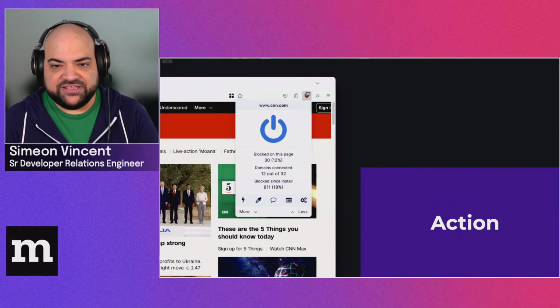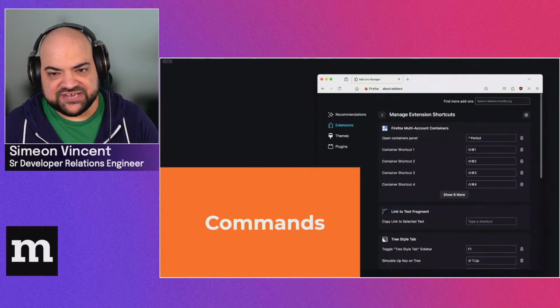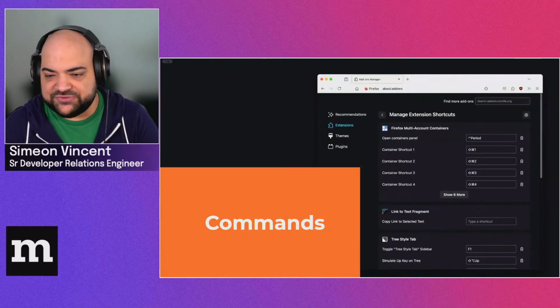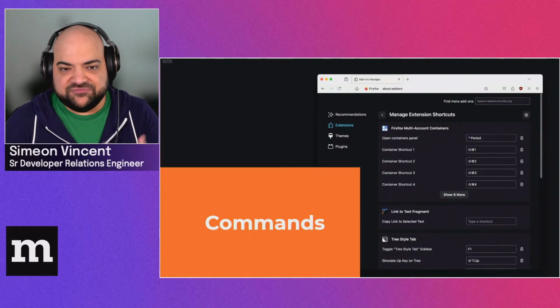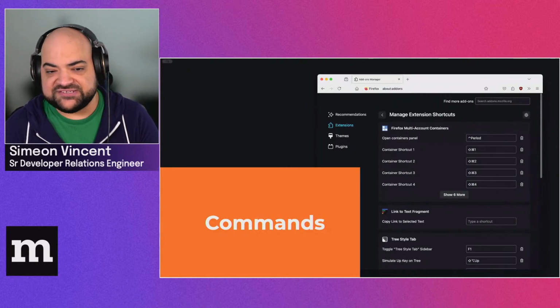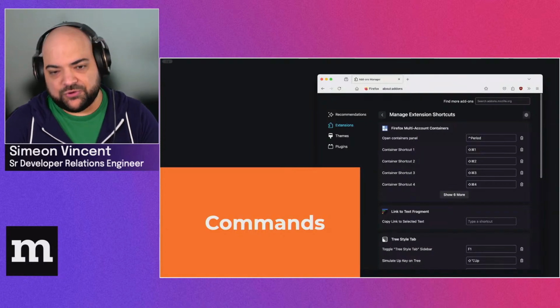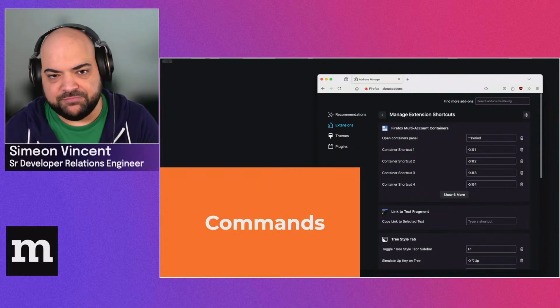And finally, my personal favorite, commands. While you're using an extension, it's possible for the developer to expose keyboard shortcuts that allow you to invoke extension functionality, either doing things like wiring it up directly to the browser action or exposing special behaviors that wouldn't otherwise be possible.